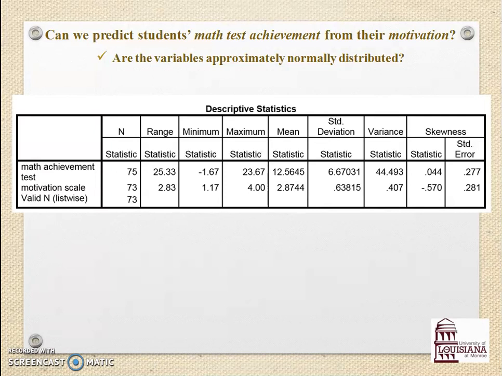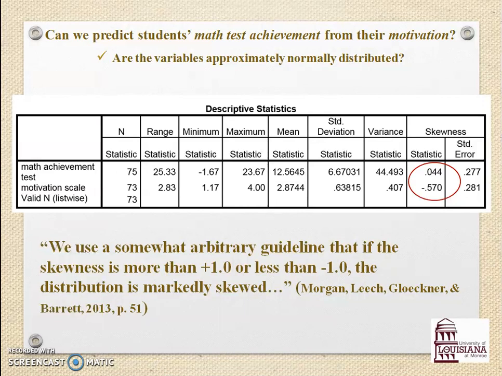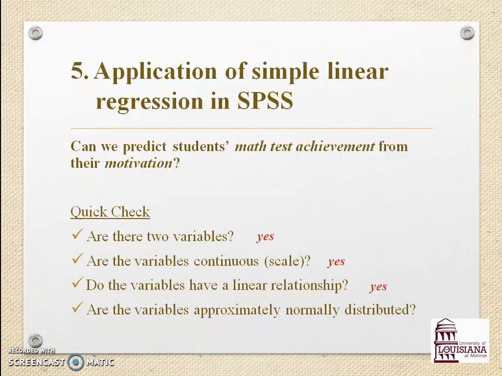My descriptive statistics show me the skewness statistics for both of my variables, which is 0.044 for Math Achievement Test and negative 0.570 for Motivation Scale. Our text suggests that the skewness statistic for the variable should fall between negative 1 and positive 1 for the data on the variable to be considered approximately normally distributed. Looking at what we have, I can say that these variables are within range for it to be considered approximately normally distributed. Finally, we can say that we determined that yes, the variables are approximately normally distributed. Now we know that our variables fulfill the assumptions.